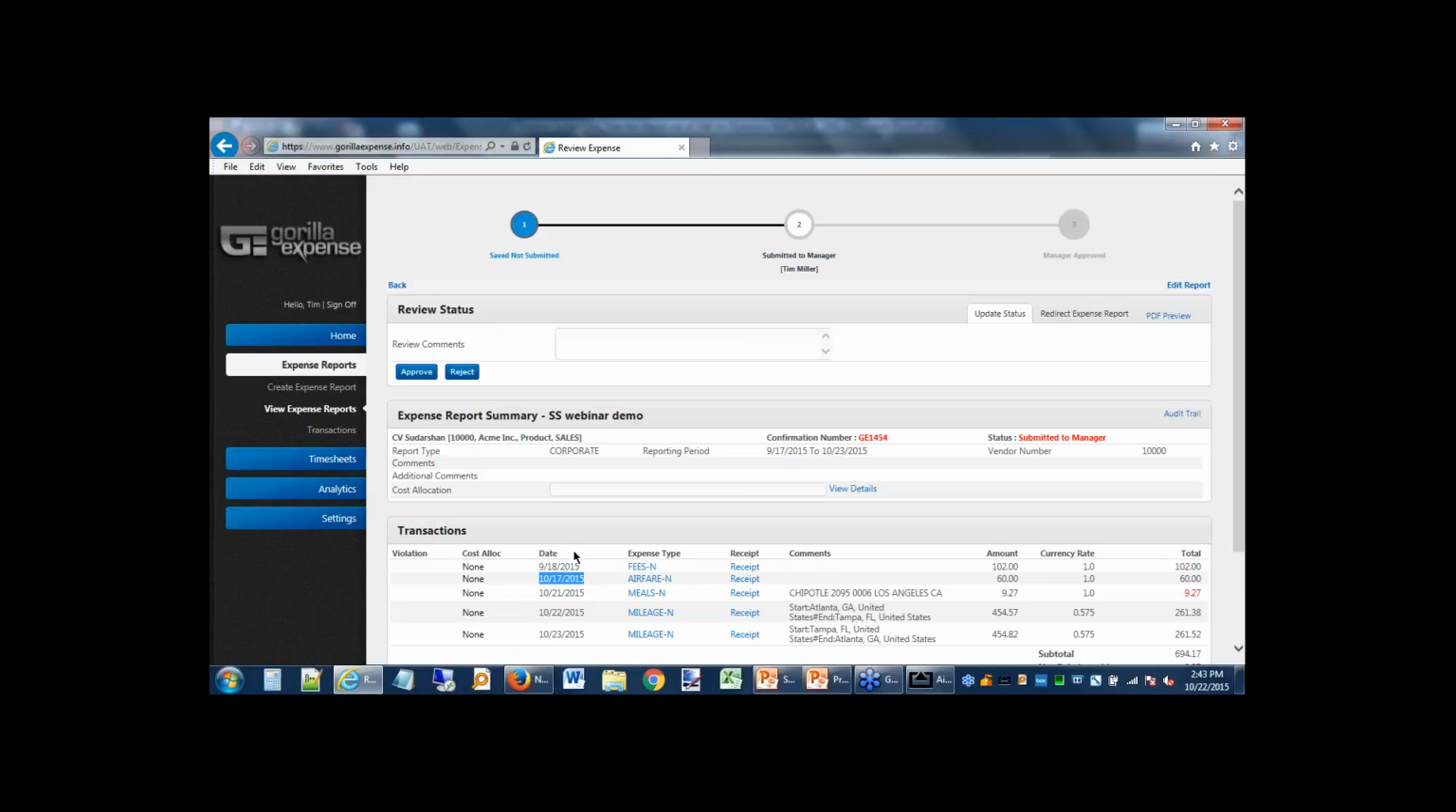If there are many errors, if many things need to be fixed, obviously you can just reject this report and tell the employee to fix whatever needs to be fixed. But you have the option of making changes if needed. So this report looks good.